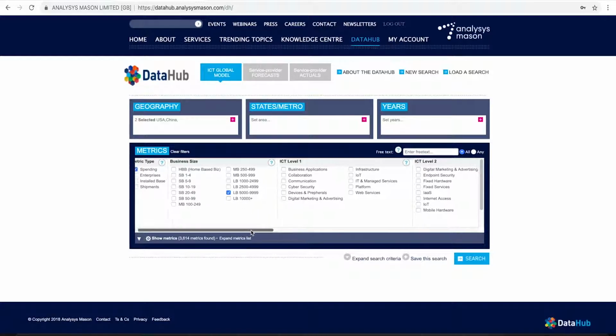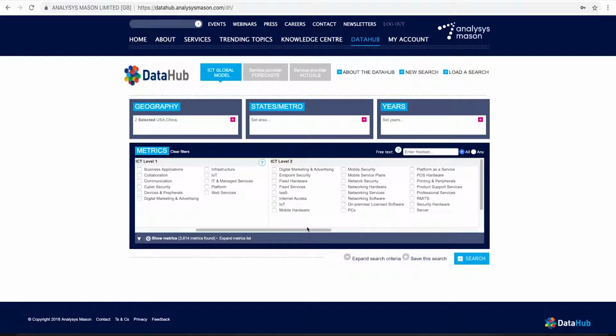Now we'll select an ICT category. There are over 130 ICT categories in total. This dimension's filters have been split into 2 tiers to make it easier to find what you need. At the top level, I'm going to select infrastructure. Notice how the non-infrastructure elements are immediately greyed out. Now I'd like to refine my search further by selecting infrastructure as a service. There are now 81 possible metrics to choose from.